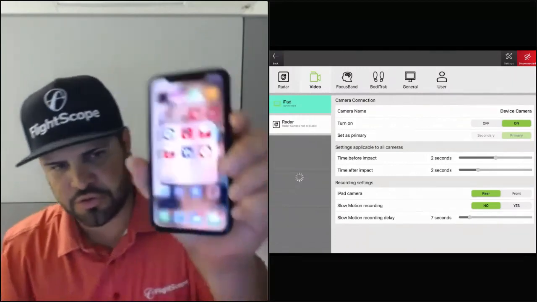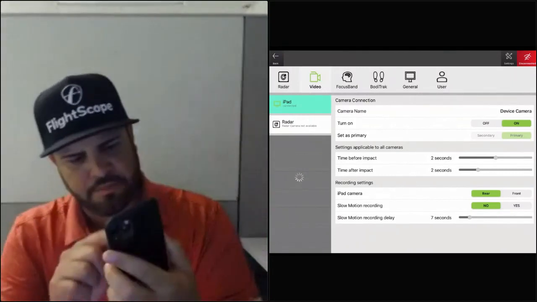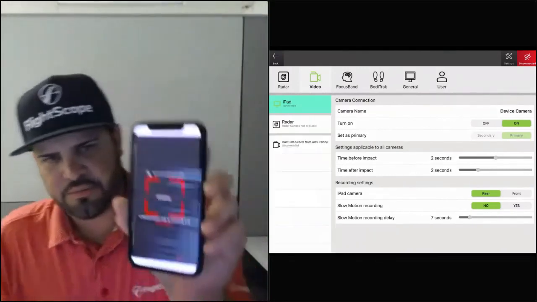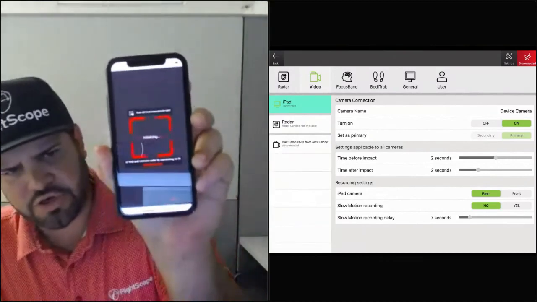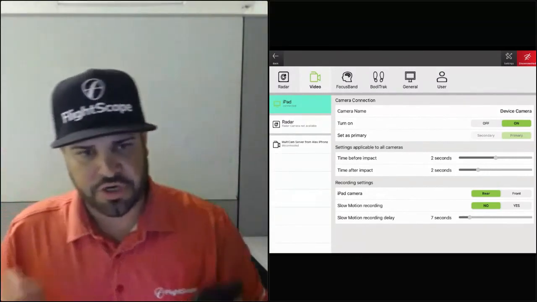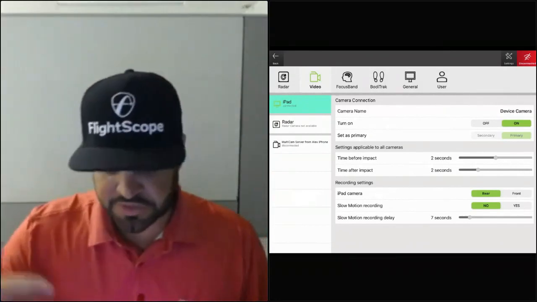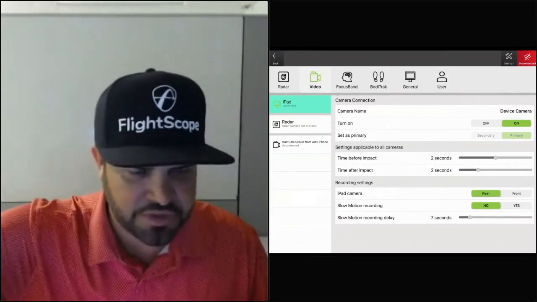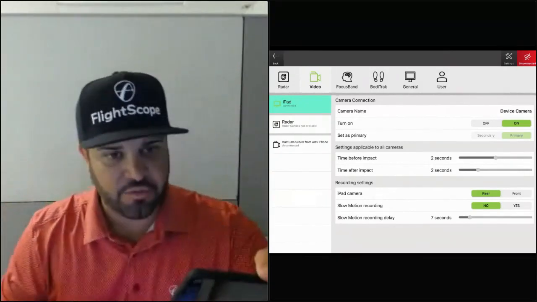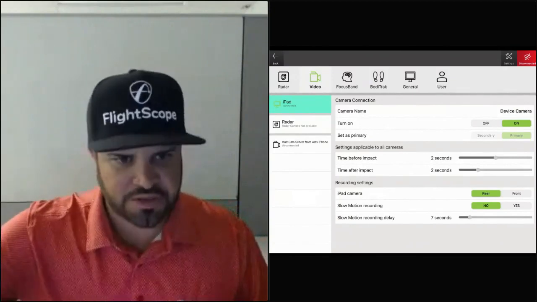So you'll go into your multicam icon and open it up. It'll look like this. And all you're going to do is scan, or connect to the device as well. So for example, my iPad would be connected to the X3. I would connect my iPhone or my other camera to the X3.